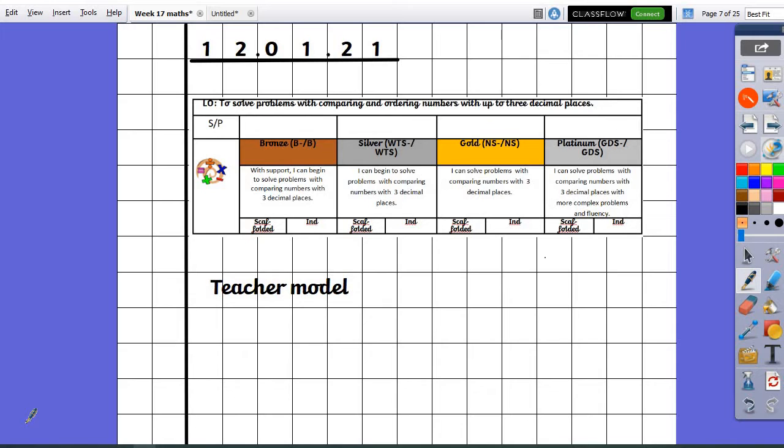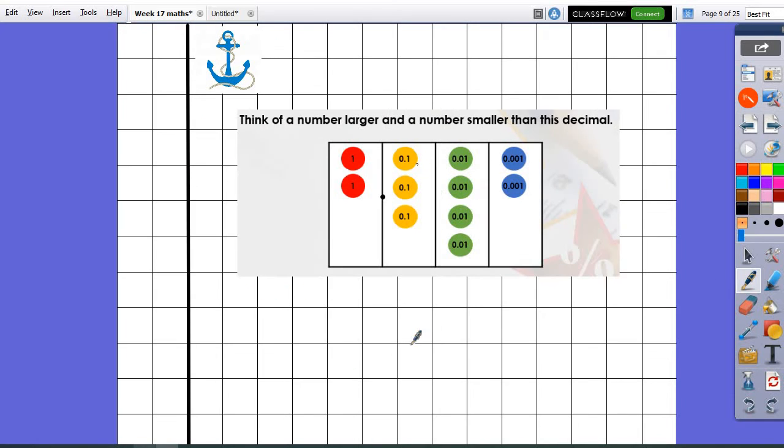Yesterday you were looking at comparing and ordering decimals. Today we're going to focus on solving problems where we have to compare and order decimals. It's just applying the skill you looked at yesterday to some more test type questions. So moving through, we have here: think of a larger number, and think of a number larger and a number smaller than this decimal.